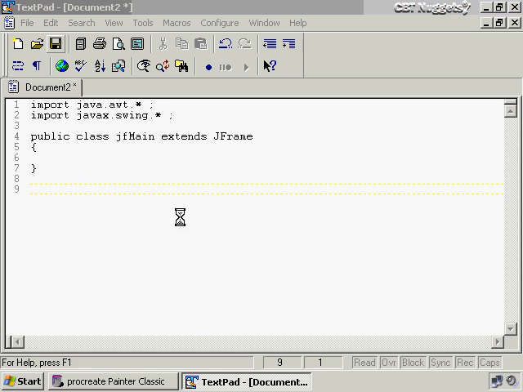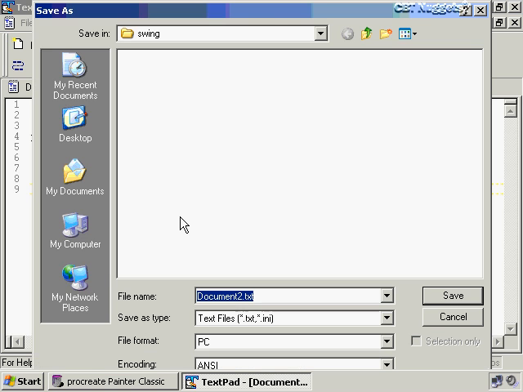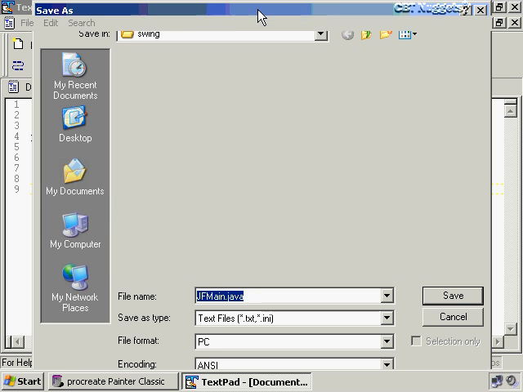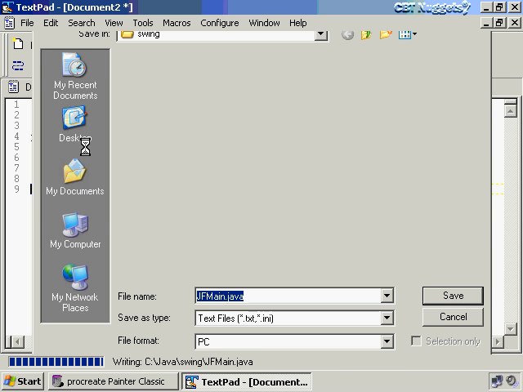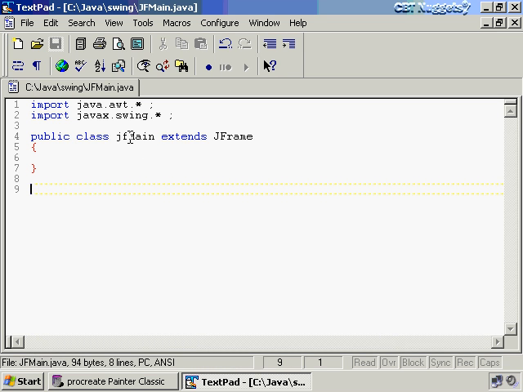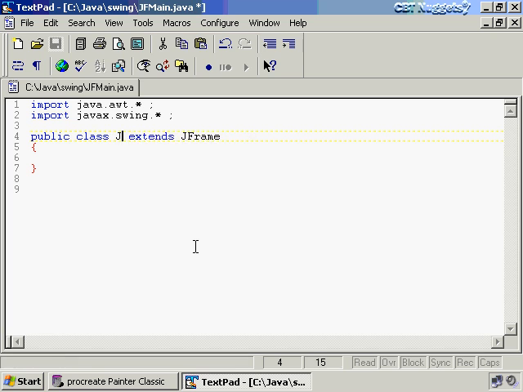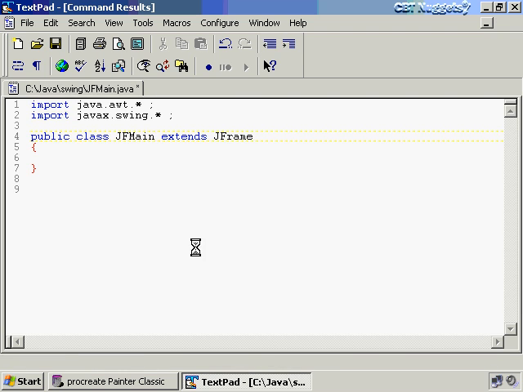So let me go ahead and save this. And this is jfmain.java. As a matter of fact, I always do capitals, so JFmain.java. And I'll just rename it here inside of the text file itself, JFmain. So just to make sure I have my names right, let me compile it.